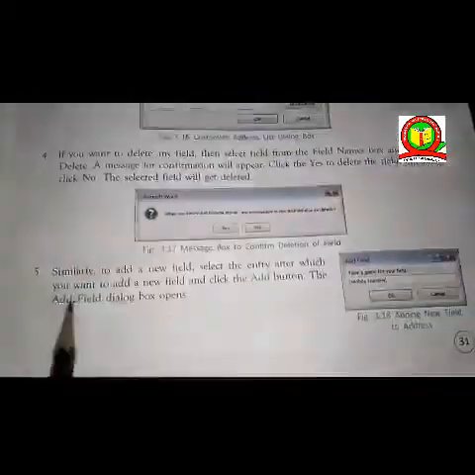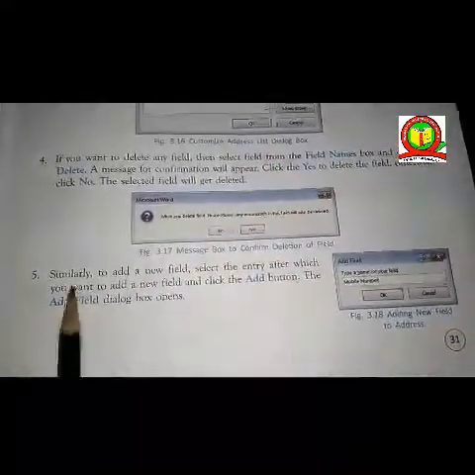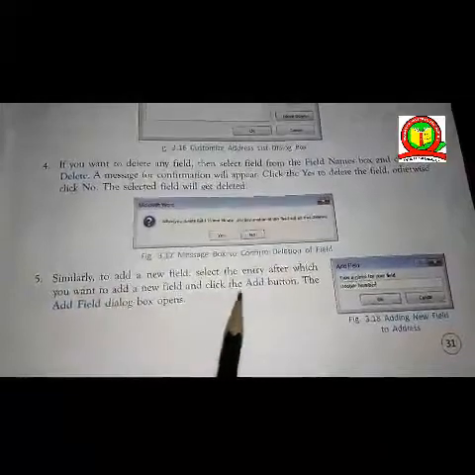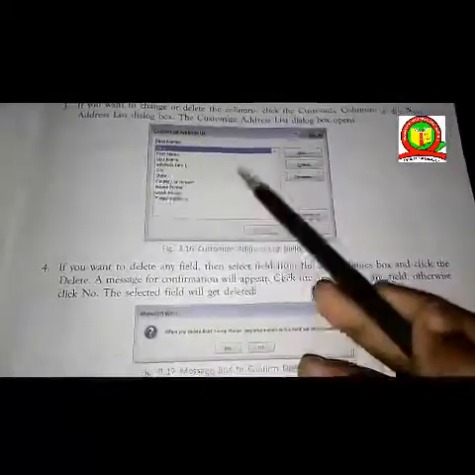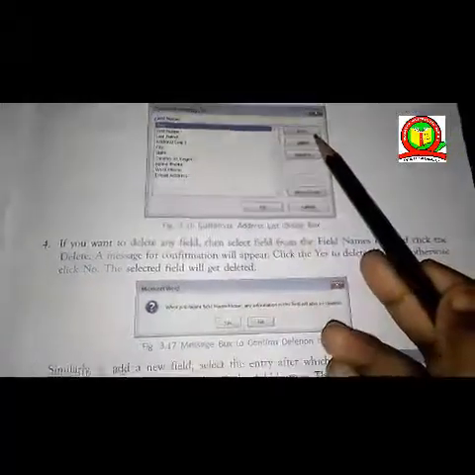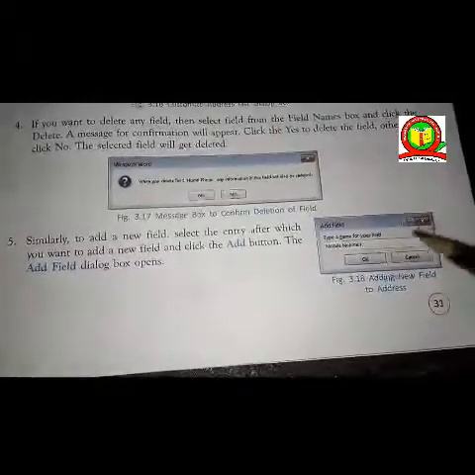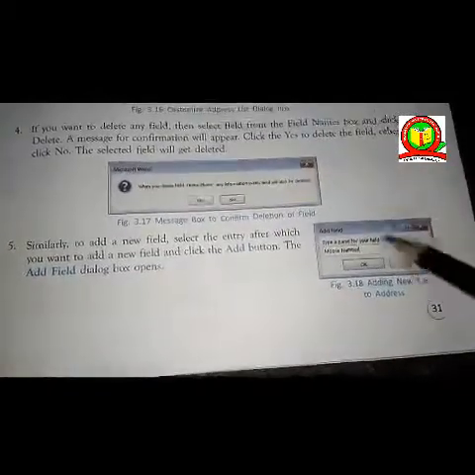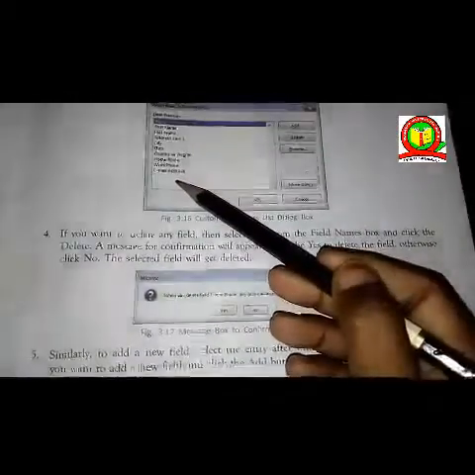The fifth one, similarly, to add a new field, select the entry after which you want to add a new field and click the Add button. The Add Field dialog box opens. Here in this box, if you want to add something, you have to click this Add button, then this menu will appear. In this Add Field box, if you want to add a mobile number, you can add a mobile number, and it will appear here in this list.